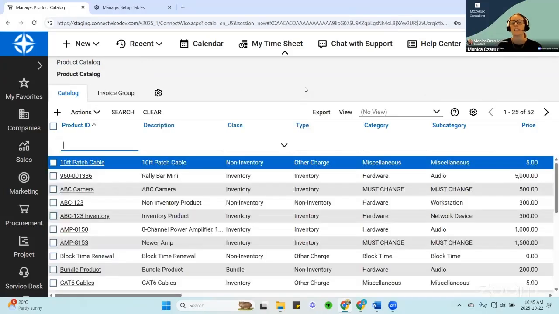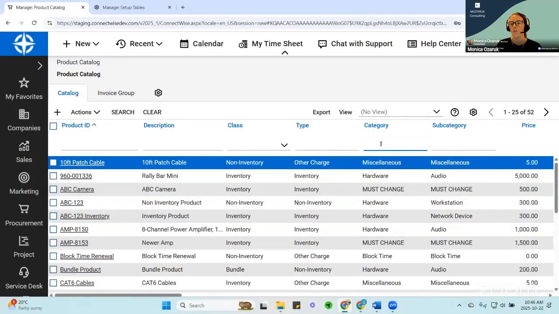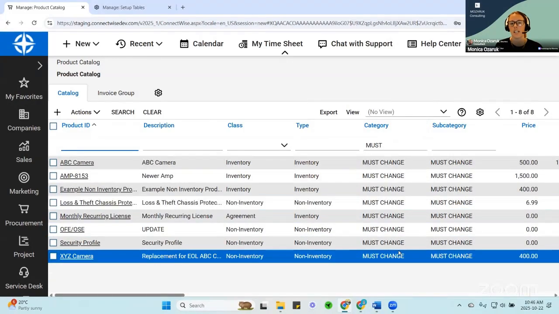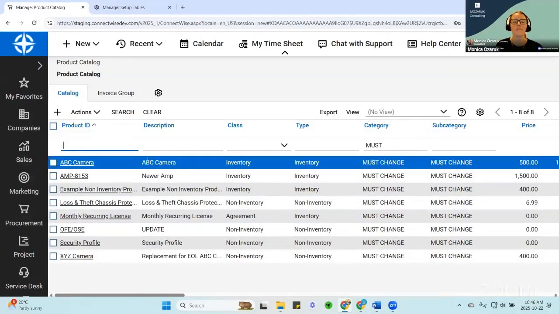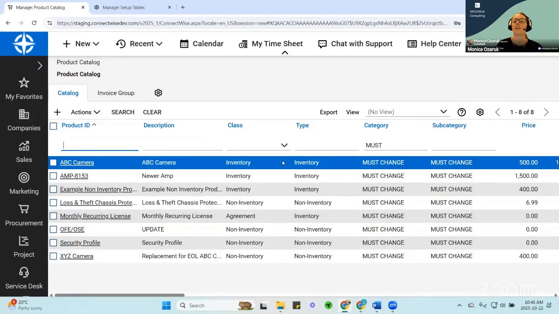So there should be someone who is in charge of maintaining your product catalog, checking it, making sure that it is up to date. This is why I like to have that must change category as a default. Because if I were coming into a new environment, I could look into the must change category first or subcategory and see all these products. To me, these are unfinished products. They have started to be created, but they have not been finished.